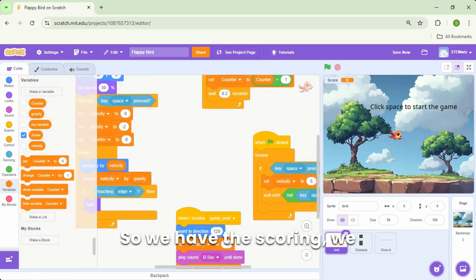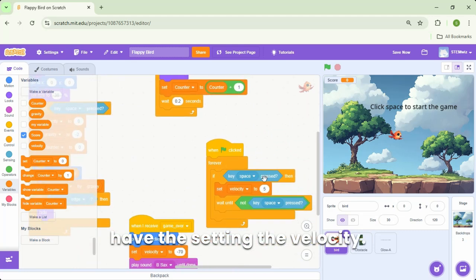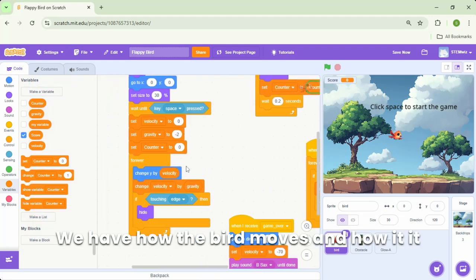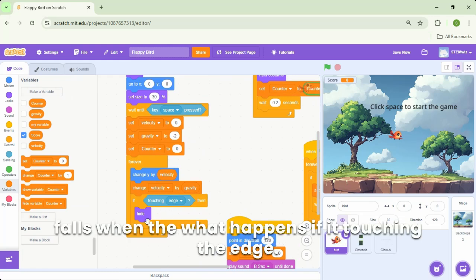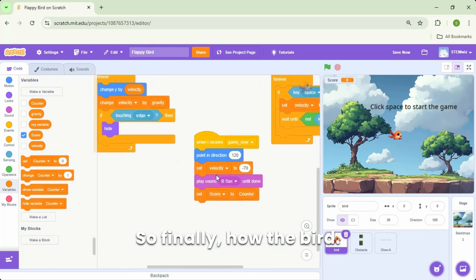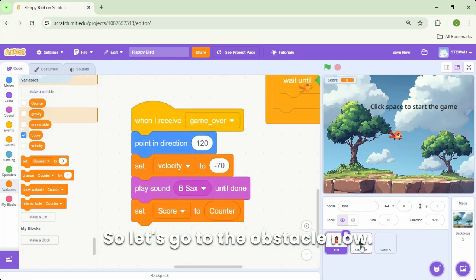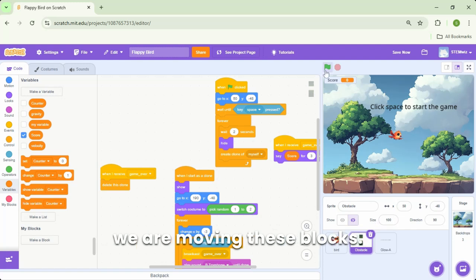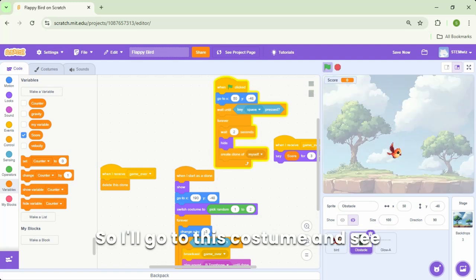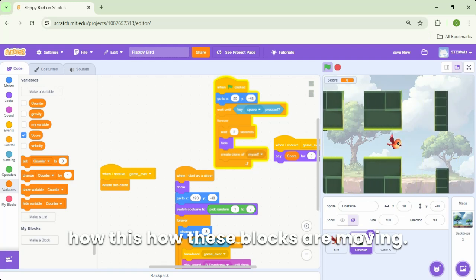So we have the scoring, we have setting the velocity, we have how the bird moves, and how it falls, and what happens if it touches the edge. So finally, how the game is over. So let's go to the obstacle now, and the obstacle piece is how we are moving these blocks. I'll go to this costume and see how these blocks are moving.